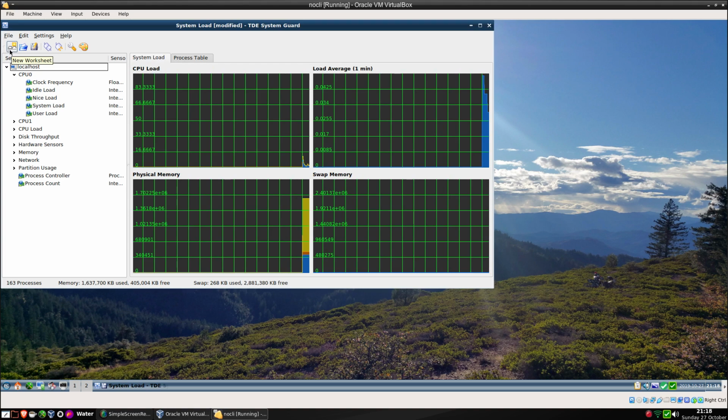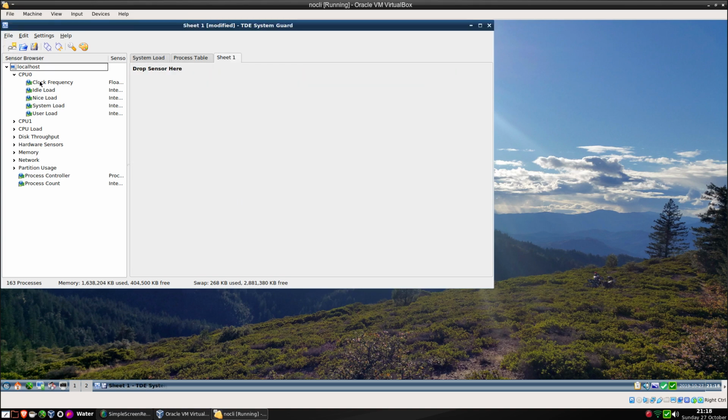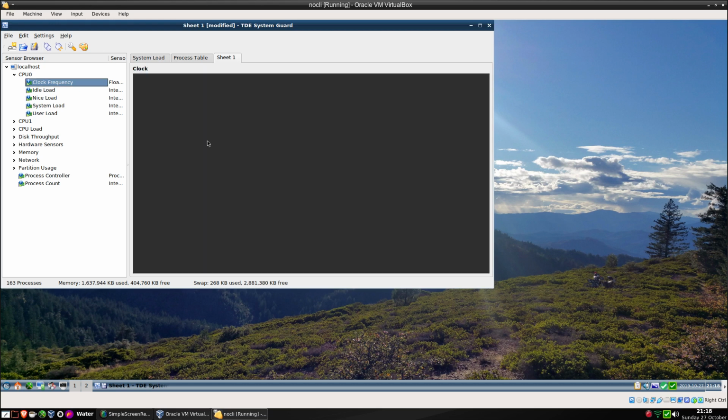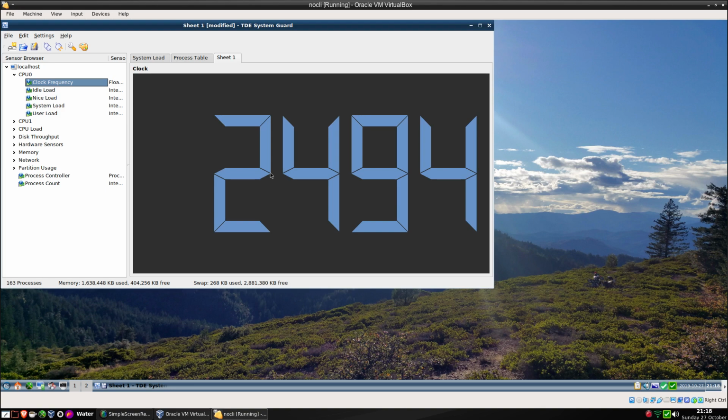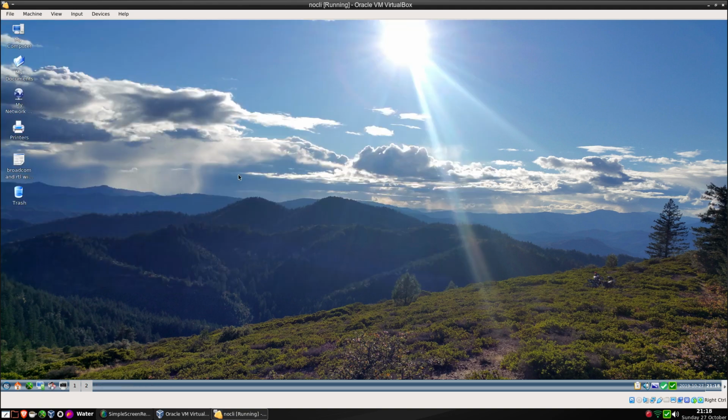We can make a new worksheet, of course. I'll just call it worksheet 1, and we'll just put that over there, and we can use that as a multimeter, and we'll see the clock speed of the CPU there in big letters, and so on and so forth. So yes, there's no reason to use a CLI. Anyway, that's all from me right now.